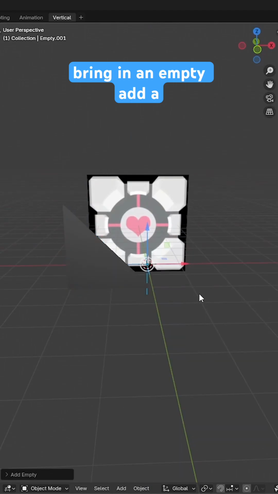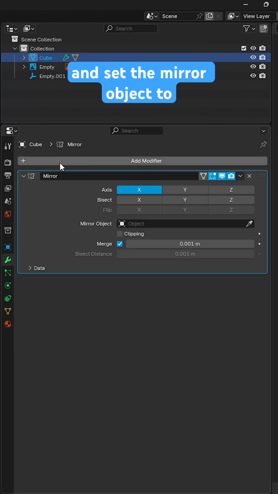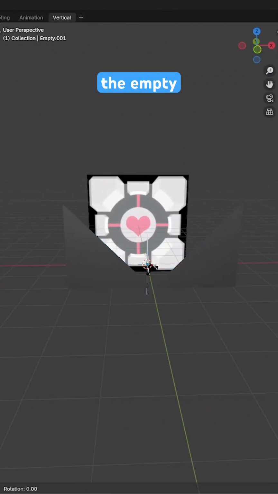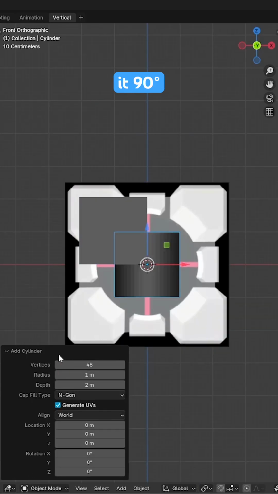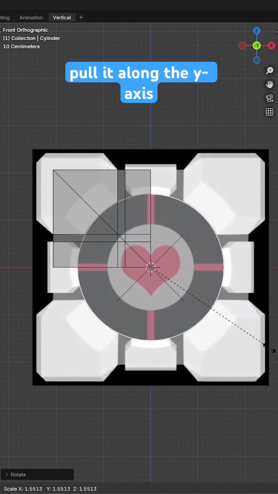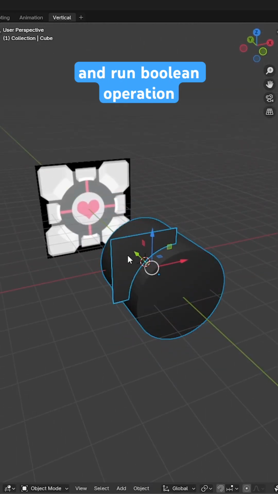Bring in an empty, add a mirror modifier to our triangle, and set the mirror object to our empty, and rotate the empty negative 45 degrees. Bring in a cylinder, change the vert count to 48, rotate it 90 degrees along the x-axis, pull it along the y-axis until it clips with our square, and run a boolean operation.